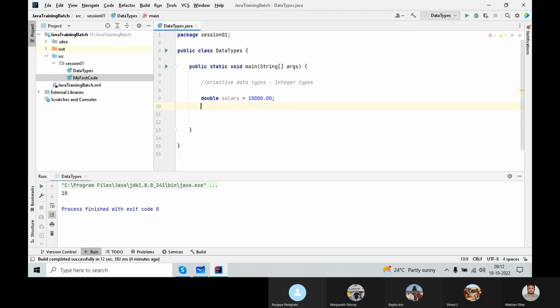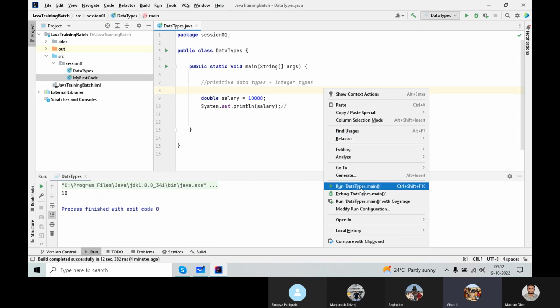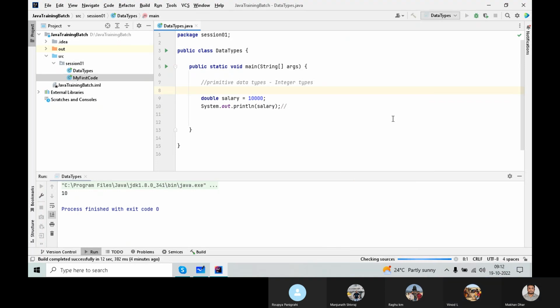Now I want to print the salary right here. Now if I just put 10,000, what would be my output? Can anyone tell? You'll get 10,000.0 because we are using double. For float and double, both are the same, you will get 10,000.0. So float or double.